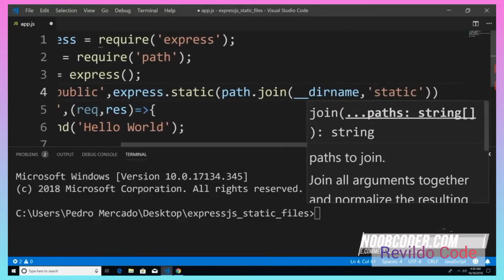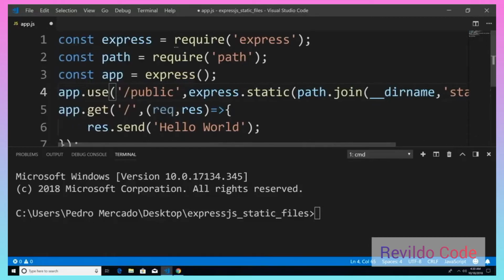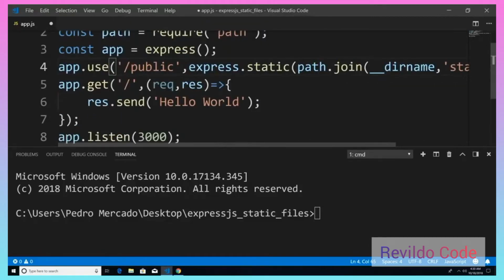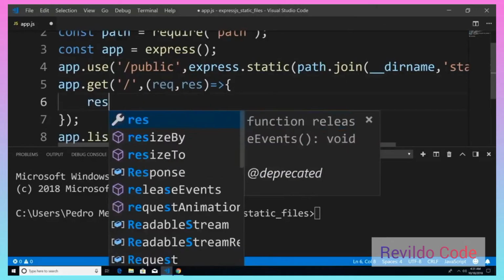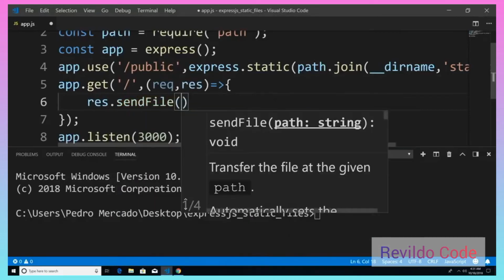So I'm just going to end this, put a semicolon there. It says there's some error and I'm missing a parenthesis. So now here, instead of just saying hello world, let's actually send a file. So I'm just going to remove this, say res.sendFile, and we're going to use our path module again to make things easier.